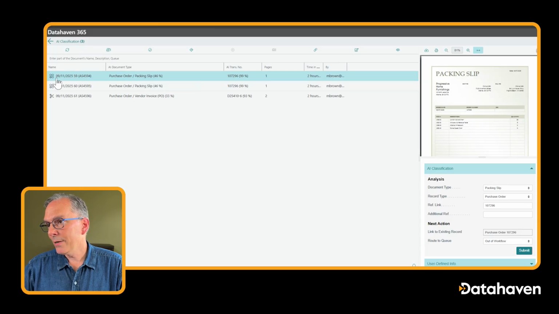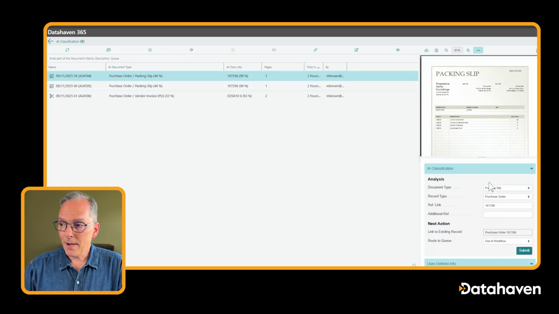On the right-hand side, you can see an overview of the packing slip. Below it, we see that AI has identified this as a packing slip. We've identified the purchase order number that it's going to be linked to. And I'm going to go ahead and process this, and it will attach it to the PO and move it out of workflow. So let's go ahead and process these two packing slips.